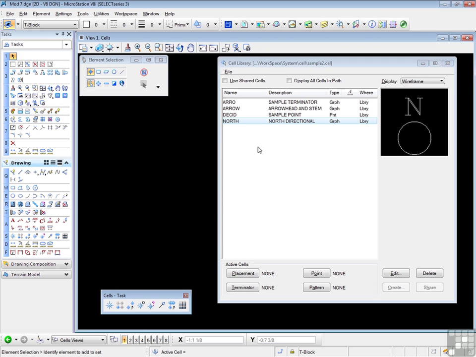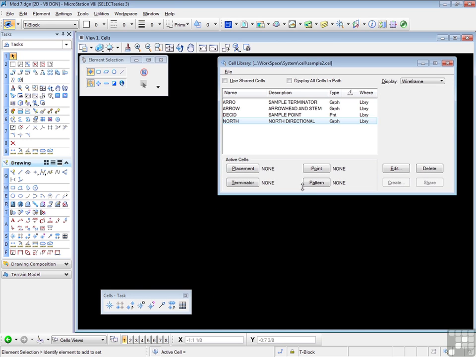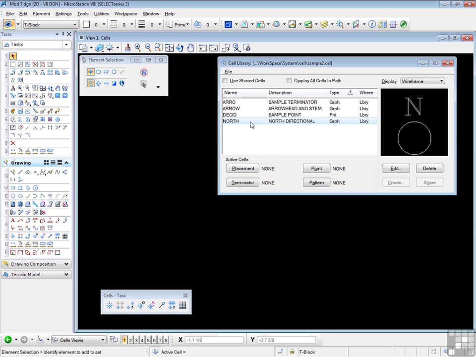So in the cell library, the Sample2 cell library, and I'm going to minimize that a little bit, click on the North cell so that it highlights, and click on the Placement option so we can place an active cell. Now you can do this one of two ways. You can click on the Placement, and that sets the current cell, or you can double click on the North cell, and that will do exactly the same thing. So a faster method really is to double click the actual cell you want for placement. The other three methods you'll have to select individually.